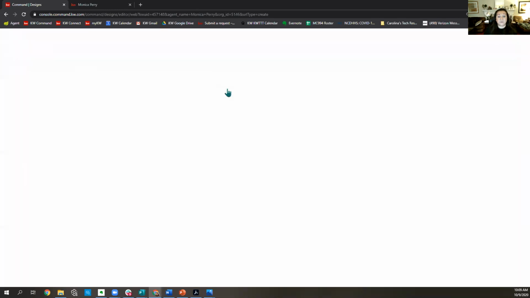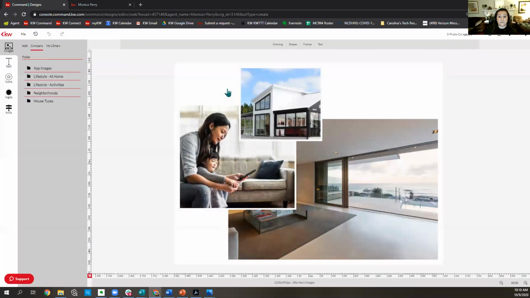Now, if you're happy with the way this looks, that's great. You can just leave it as is, download the image and save it to your computer. However, if you wanted to change this out with your own photos, you could do so. Or we also have stock images here. So we have lifestyle at home, app images, lifestyle activities, neighborhoods, and house types. Okay. So I actually like this house, so I'm just going to leave this as is.